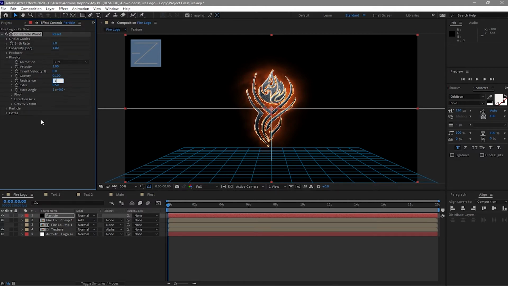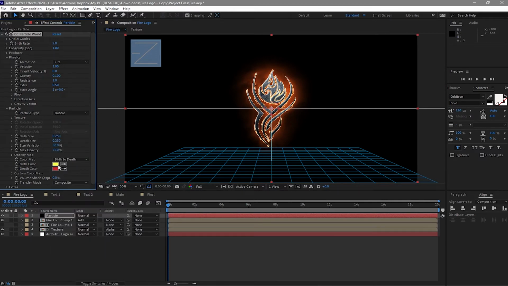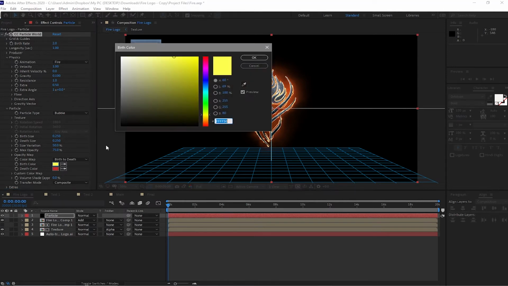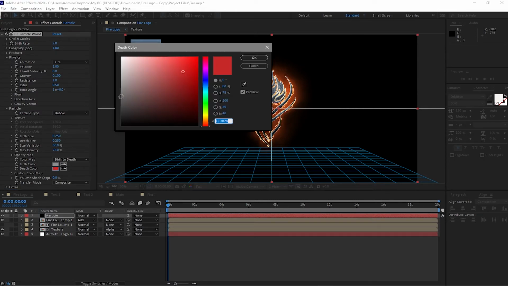And I will go to particle. I want to change this particle type to bubble and then change the color to light gray. The other one is darker.